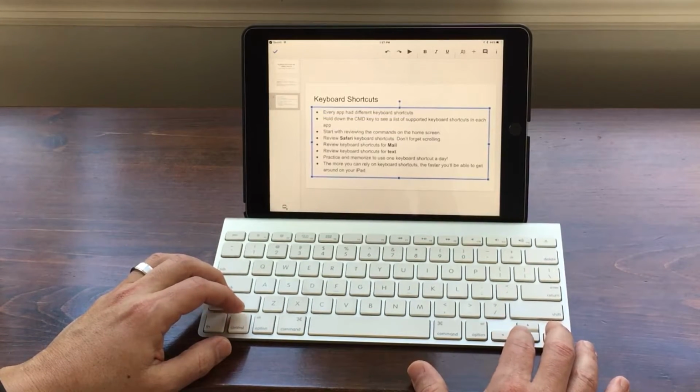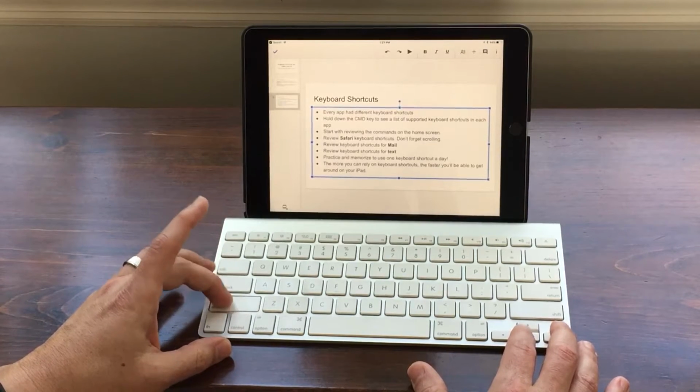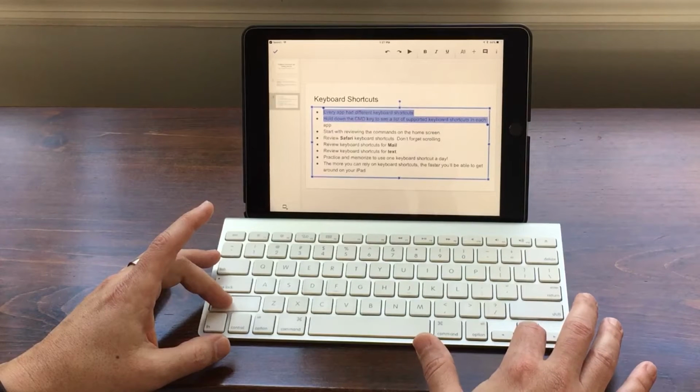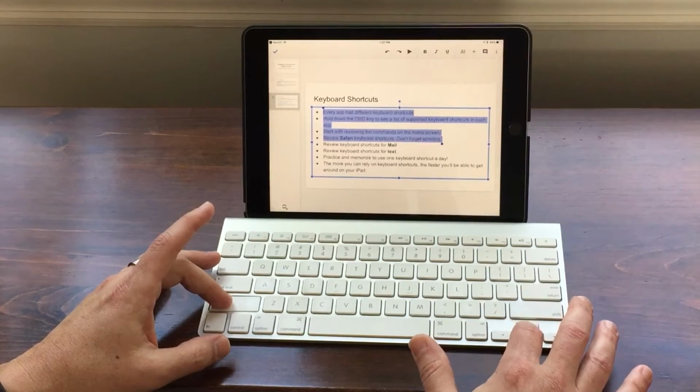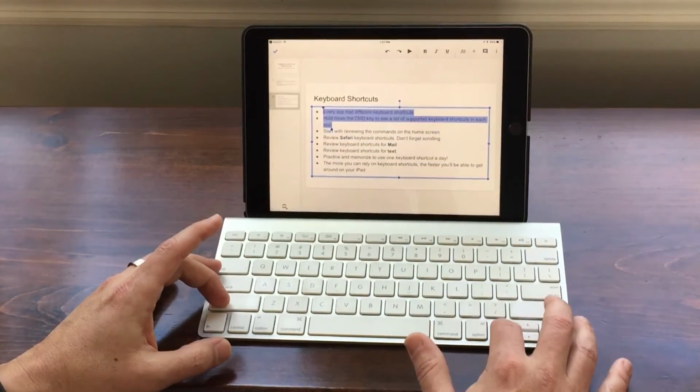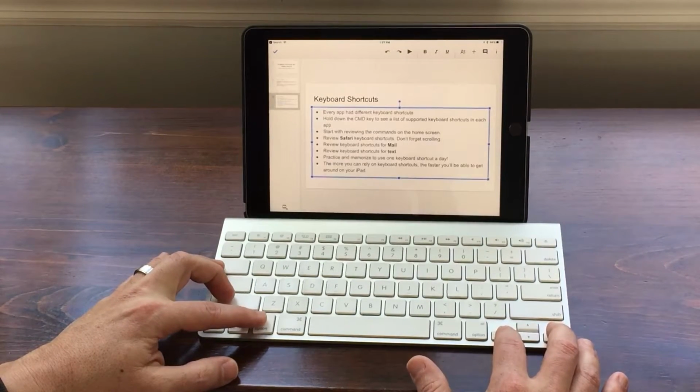Okay? The same commands work when you're going down. I can hold the shift key down, hit the down arrow, and it's going to highlight downwards, one line at a time. Isn't that fast? So that's really good. So learn these keyboard shortcuts.